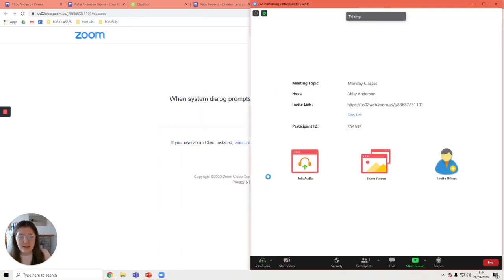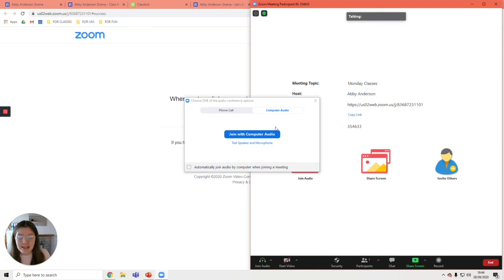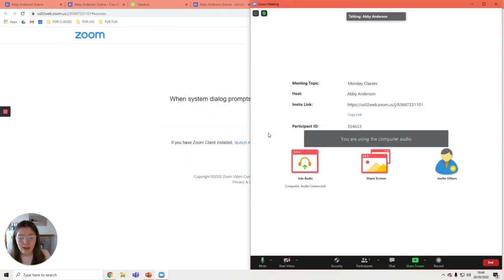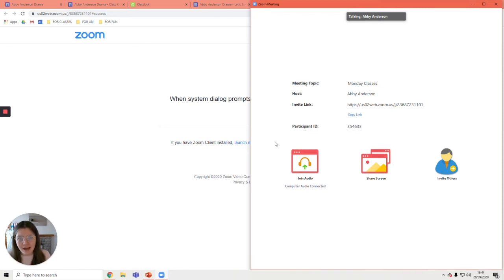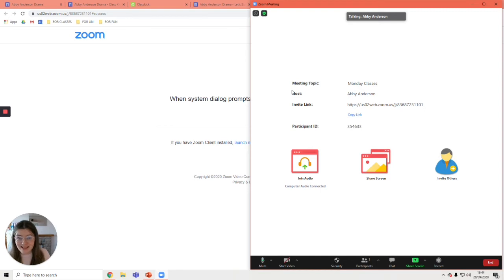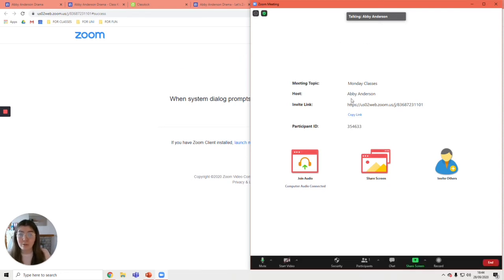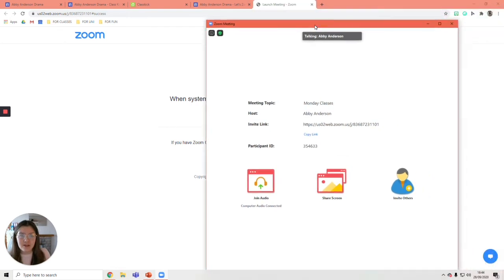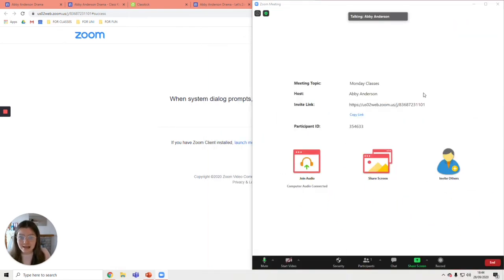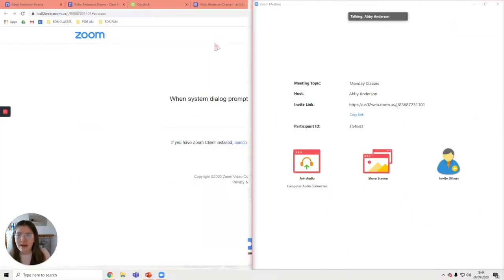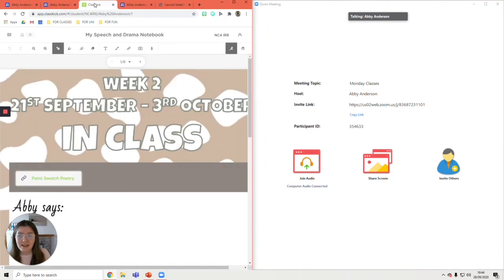So you can see here, I'm in my Monday classes. I can say I want to join with computer audio, and that will give them access to my microphone, and it will give me access to their sound that's coming through as well. So that is how we'll open our Zoom. So at this stage, what I would be recommending is that you split your screen. So you'll notice Zoom has done it automatically because this is how I always set my screen up. So to do this, you just drag it over to the side and it'll snap into place. And then on this side of the screen, we want ClassKick.